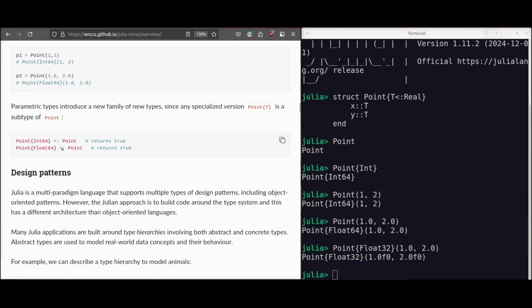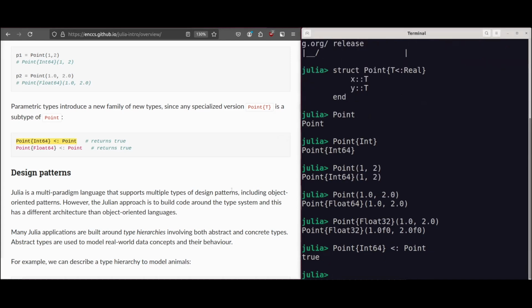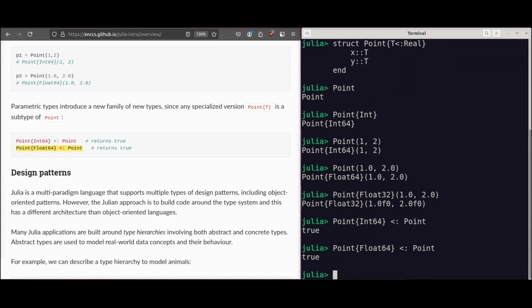And yeah, both of these concrete types are subtypes of Point, the parametric type. This syntax is the subtype test.